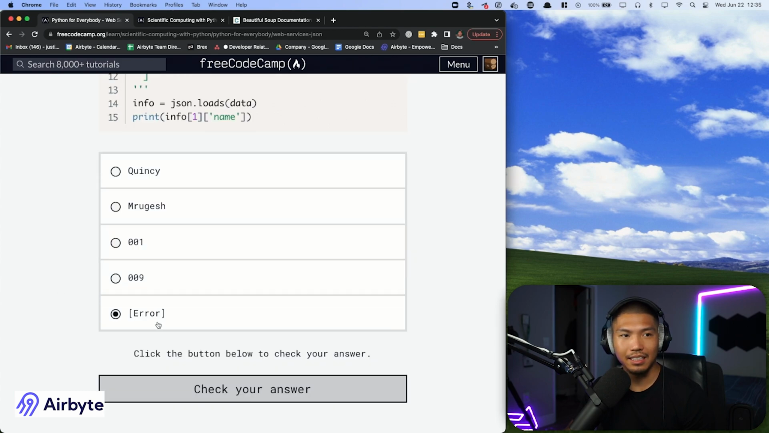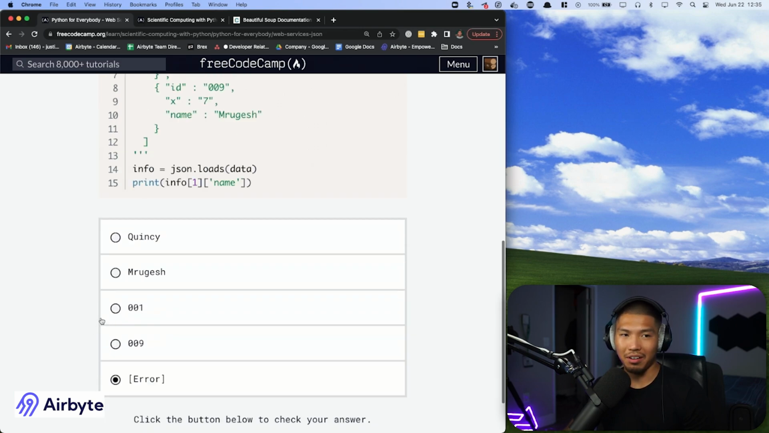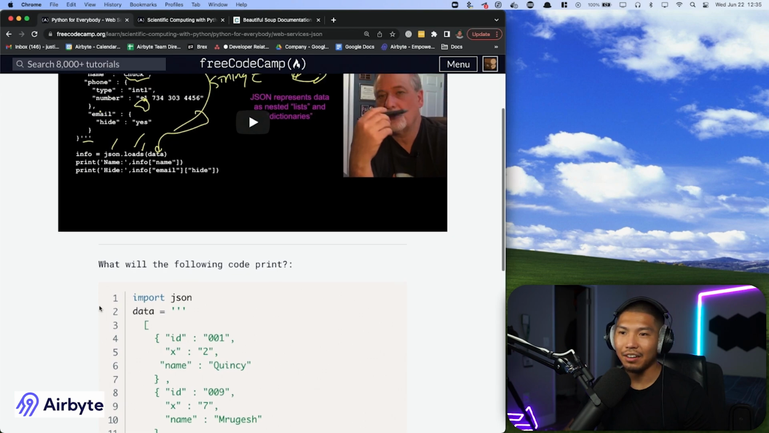So am I wrong in saying that this is going to print an error? Would it actually print this? Chat, I'm sticking to error. I'm sticking to error. I don't think that's correct.